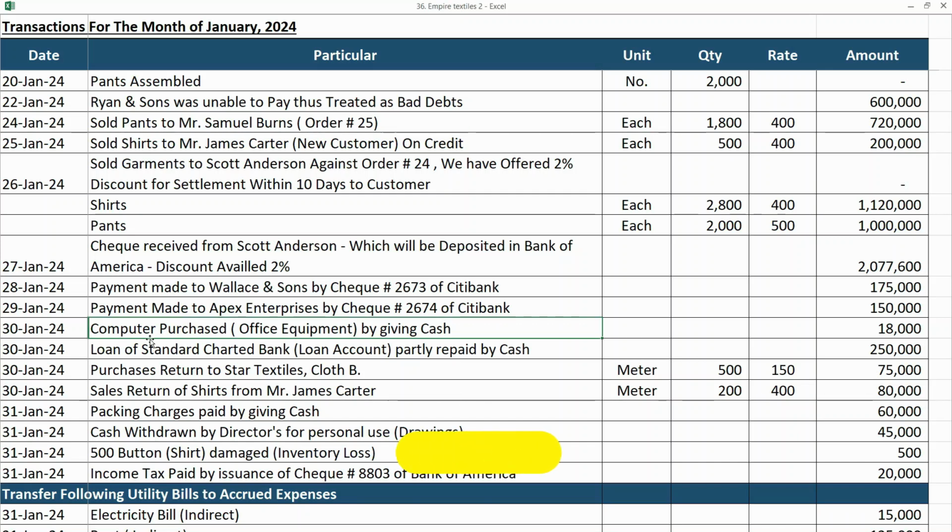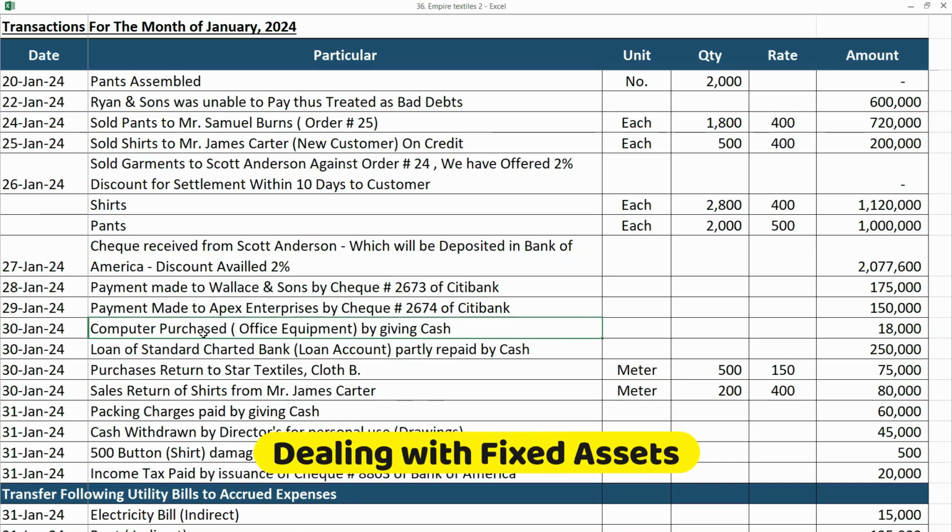In this video, we are going to learn how we can deal with fixed assets in QuickBooks. So let's get started.